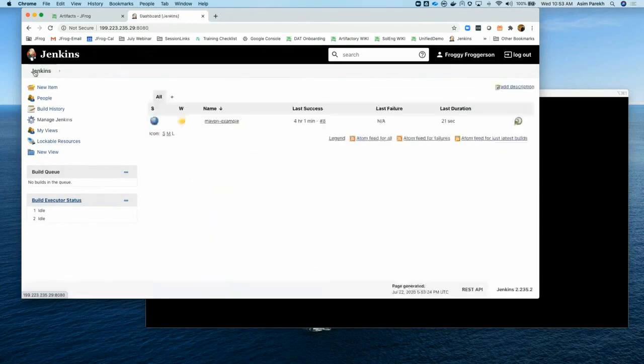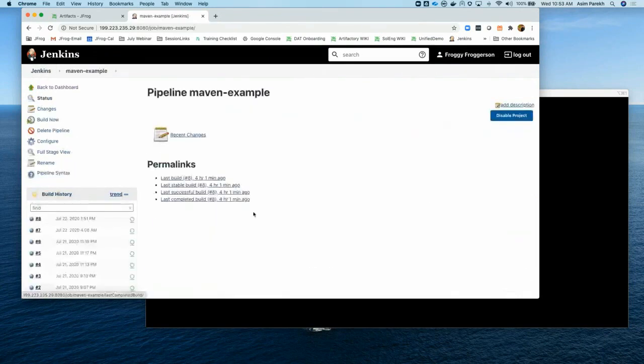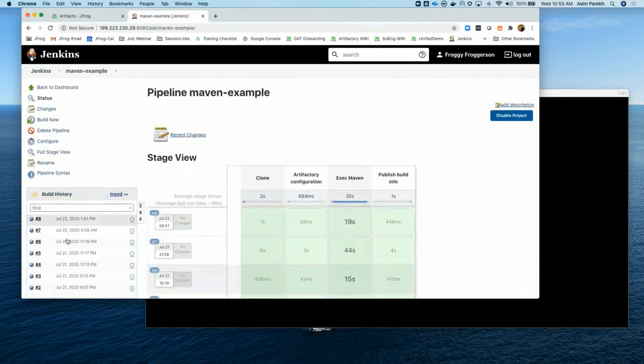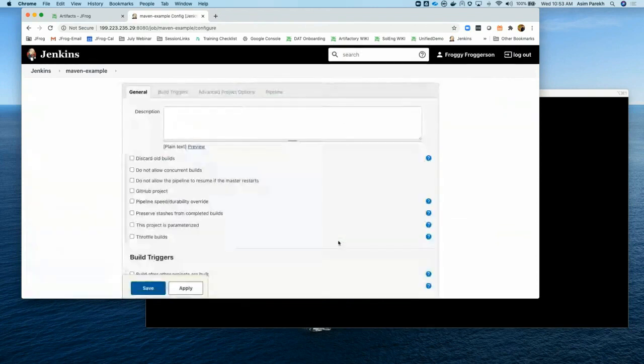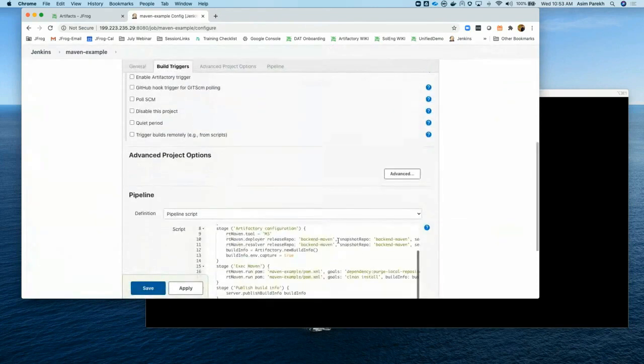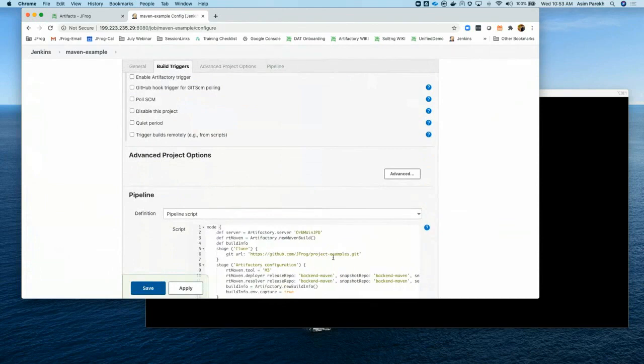So when we go into Jenkins, I've created a pipeline for us here. It's very simple. I've done a bunch of builds here. So you click on configure. I'm sure some of you already know this. I've created a pipeline, so let me quickly go through the pipeline here.